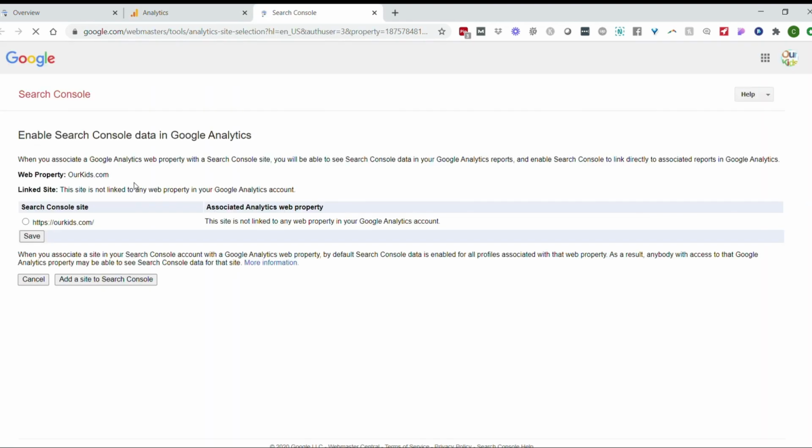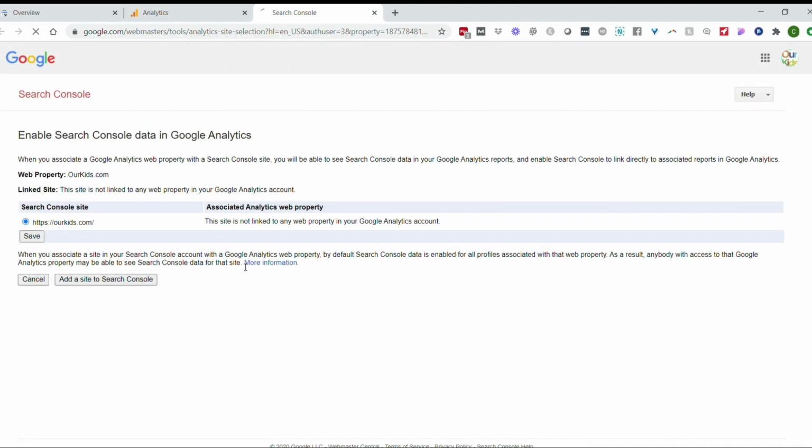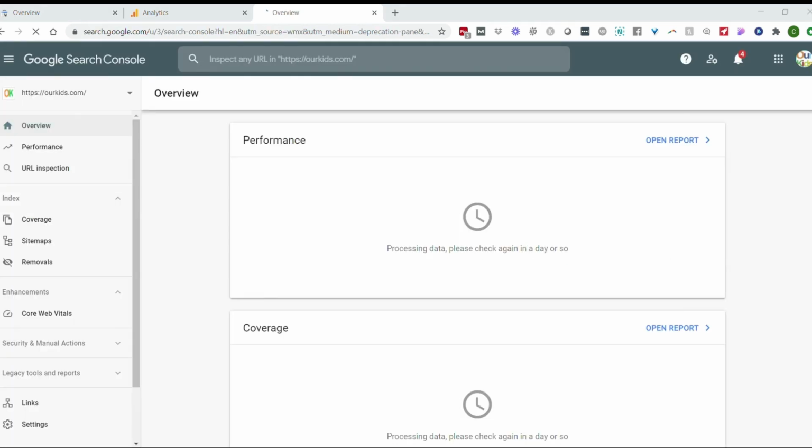So what we want to do is click on the Add button. And this is going to pull in any of the accounts that are associated with your Google Search Console account. So we'll go ahead and select that and click Save. It says you are about to save a new association. Any existing Search Console association for this web property will be removed, but that doesn't exist. So we'll go ahead and click Save there. Now, once you're done with that, it automatically brings you back to Search Console, and you have now linked the two accounts, which is great.